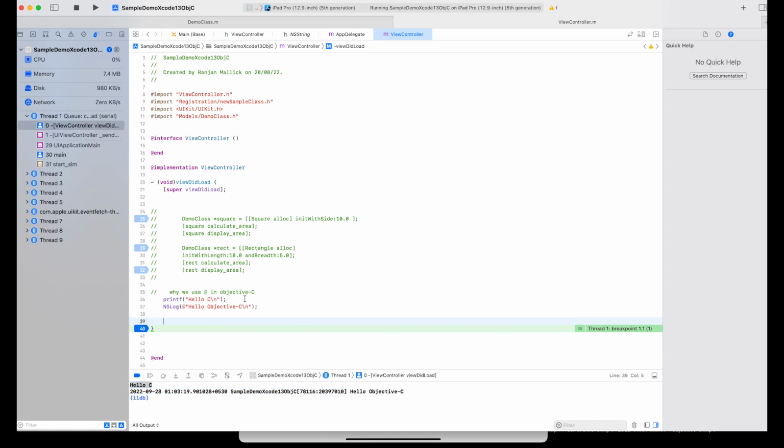Okay, so just remember that we are using the @ symbol to tell the compiler that this statement is for Objective C frameworks or libraries. That's it.